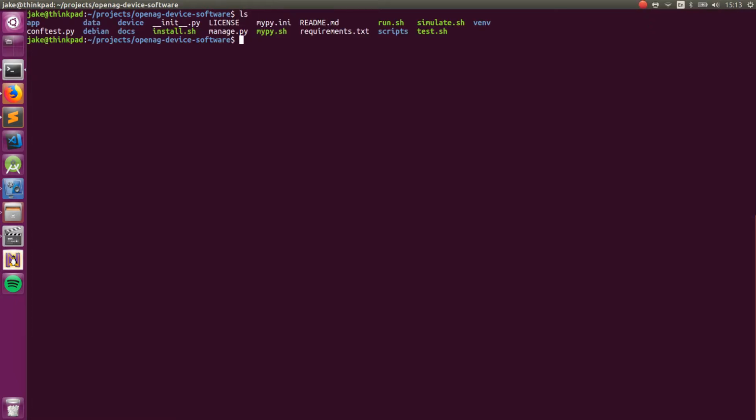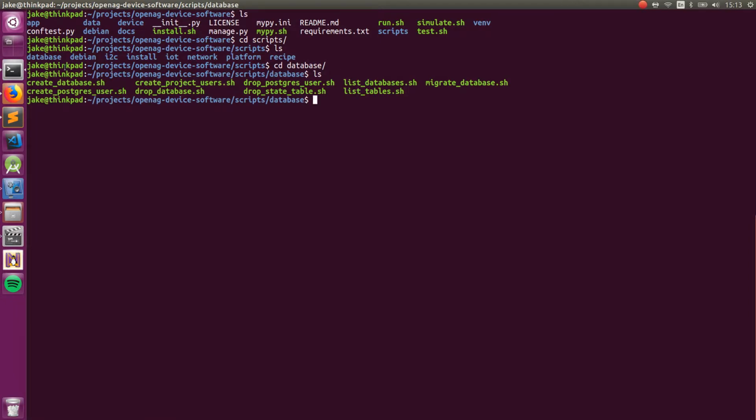Okay, so we've talked about most of the other components of this project, so let's jump into the scripts directory. In scripts, just like with data, let's go through one by one and I'll hit the important parts of it. If we look at the database, this has all the database scripts that we use to create one, drop the database, create users, etc.